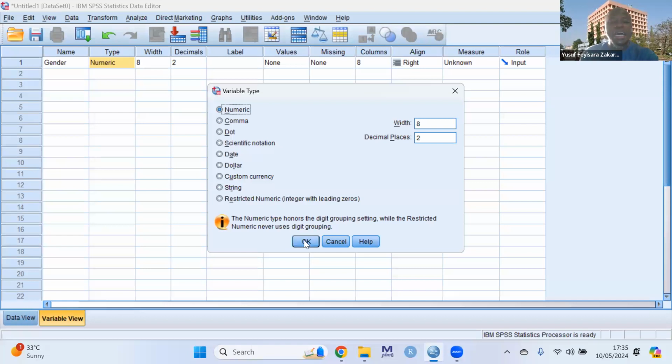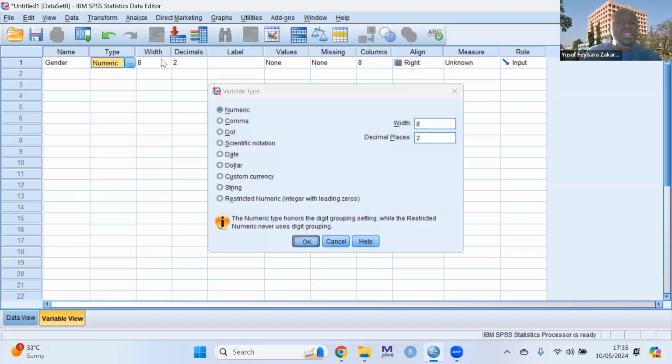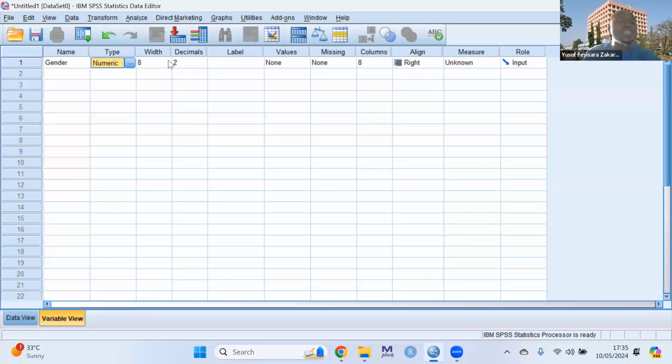So I'm leaving numeric because I want to use numbers. I click on OK. Then width, it has to do with the length of the characters I want to type in there. But since this is numeric, just only 1 or 2 numbers, you can just leave this one as the default. Then decimals, how many decimal places? This is just 1 and 2 for male and female. So I don't need any decimal, so I can change this one to 0.